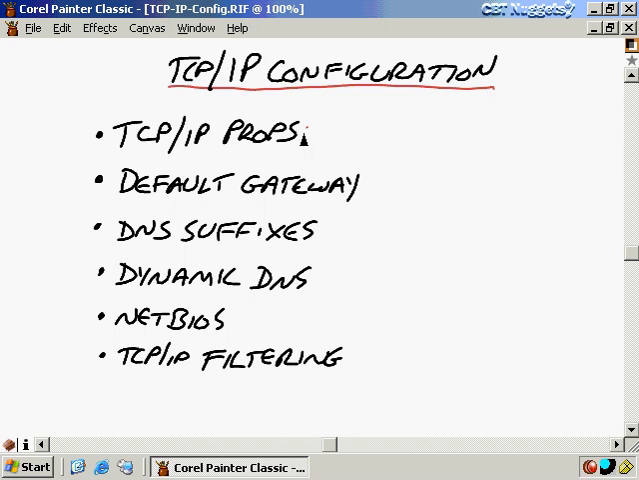Now, TCP/IP properties are going to include things such as the default gateway, which is important when it comes to figuring out whether or not a system can route to other networks on your network, or whether it can route to the internet and so forth, or whether we want it to be able to communicate only on its own local broadcast domain.